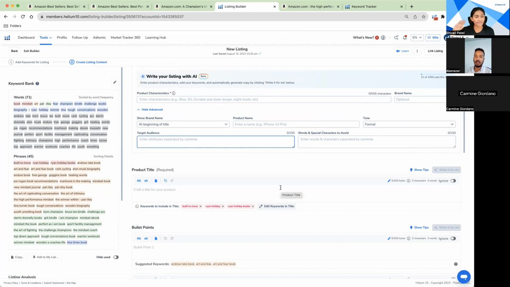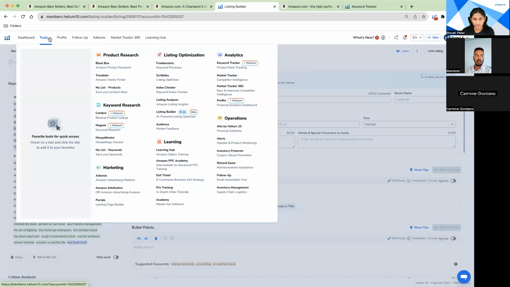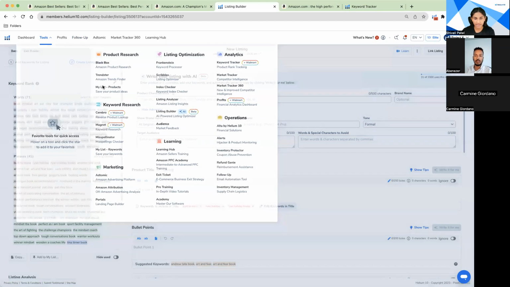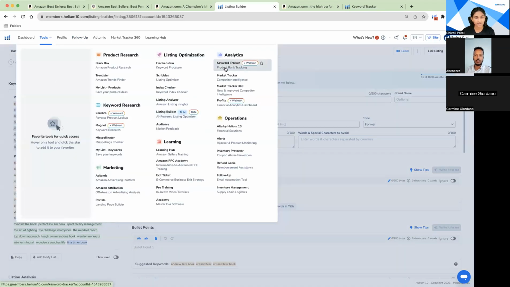So it'll write the whole thing for you, and you can go in and just optimize it and make it sound more understandable, more appealing to the actual person that's reading it, and then click finish. Now, I see that we're about to hit time, so I'm just going to transition over into Keyword Tracker.